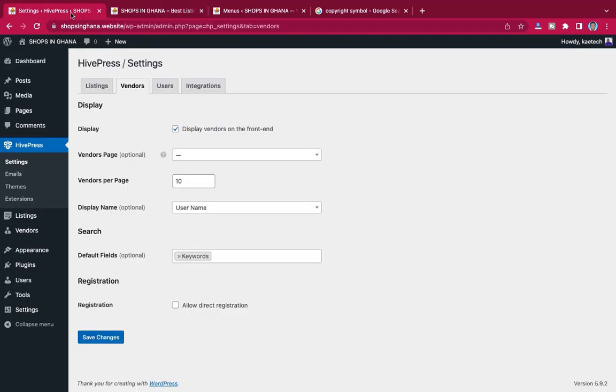And then set our vendors page over here so that we can see all vendors. How many vendors do you want to see? Now remember, this is also optional. If you don't want people to see a group of vendors all together, you can leave it just like that. And then the search field, in the vendor side, what do you want to see? You can also include whatever you want to see over here. And then the registration, do you want to allow direct registration? You can decide to click Allow, and then save it.